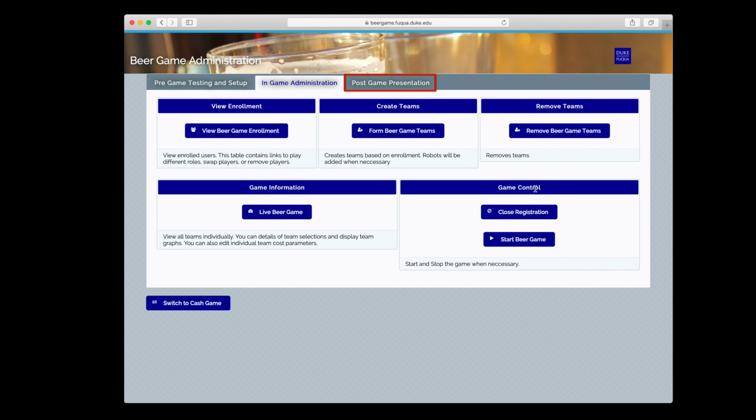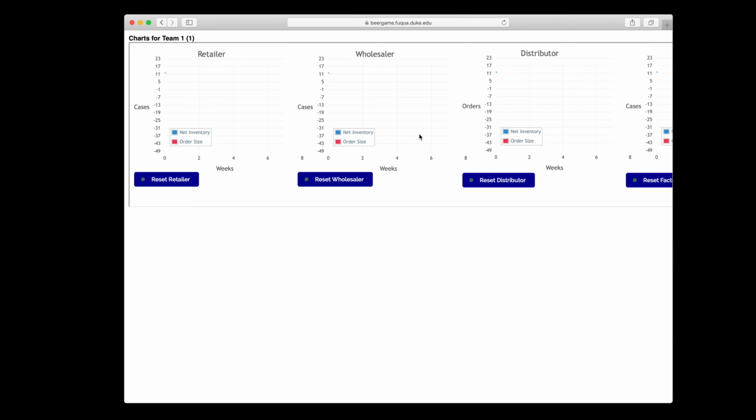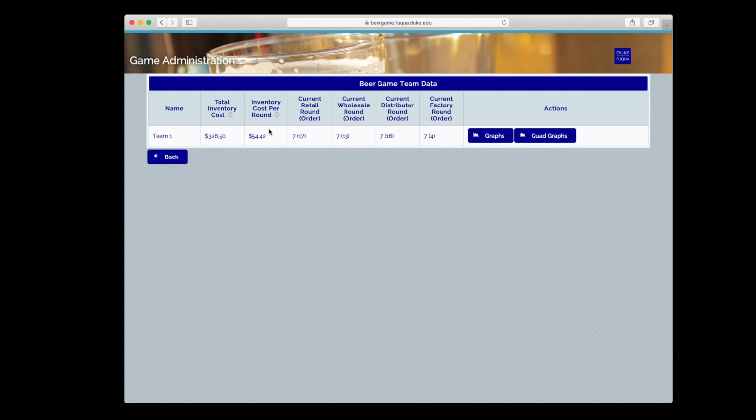Now, in the middle of the post-game presentation interface, there is something called Beer Game Graph. This is the place that shows all the teamwork. As you can see, the inventory graph and order graph are shown for all 4 players. The instructor can rank all teams according to the cost per period.